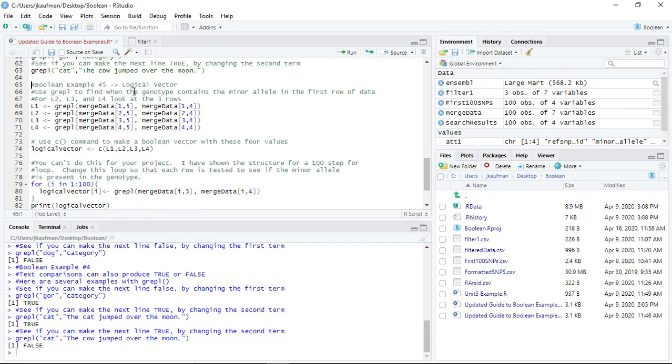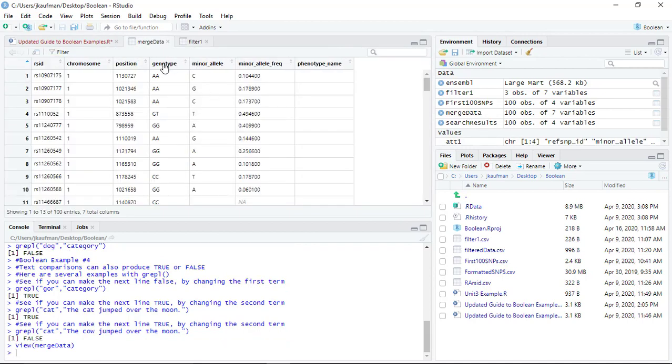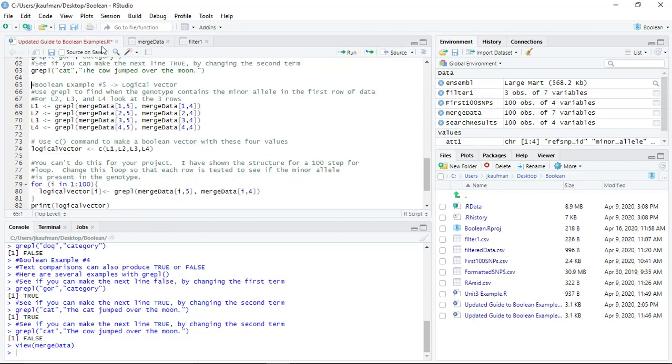So our next thing we want to do is use logical vectors and make comparisons for our data frame. Let's look at our data frame and first make sure that we know what is the genotype column and what is the minor allele column. I'm opening up merge data, and I see my genotype column is column 4, and my minor allele column is column 5. Minor allele is going to be our pattern because it's shorter. My genotype is going to be the string that we want to look for the pattern in because it's longer.